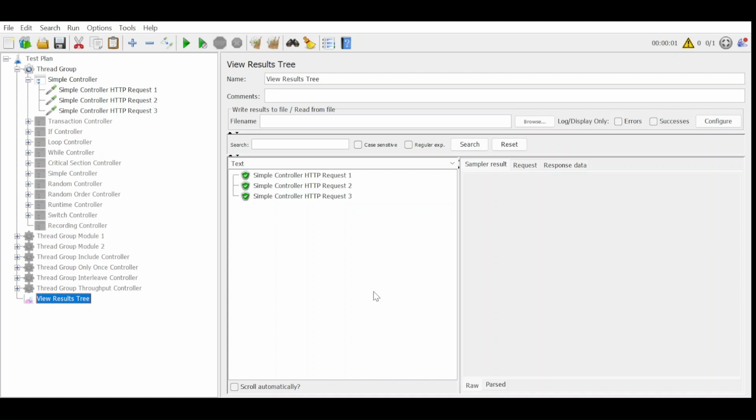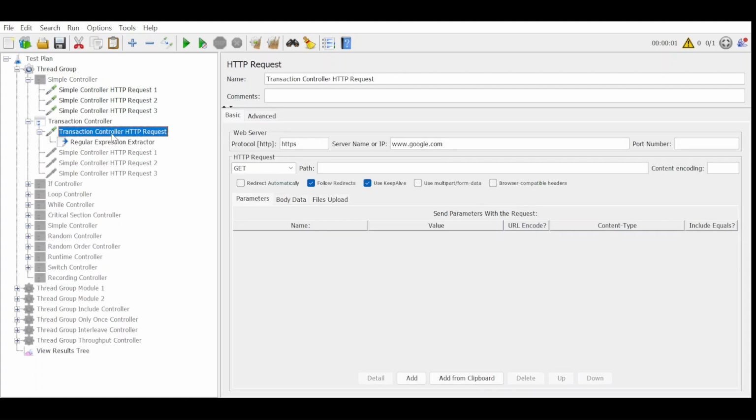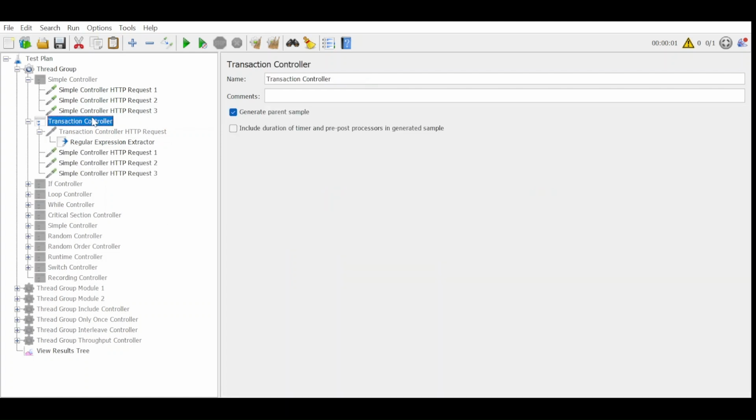Now what happens if we want a response that is the addition of all these three requests and not individual ones? In that case we'll be using the transaction controller. I have put a transaction controller under this, and let's comment this. In the transaction controller you can see there are two check box options. One is generate parent sample. If you check this, it will only give one output response, and that has all the three request responses clubbed together into a single form.